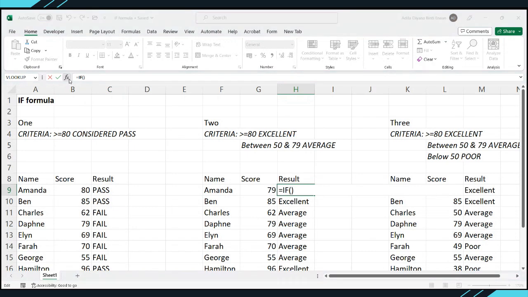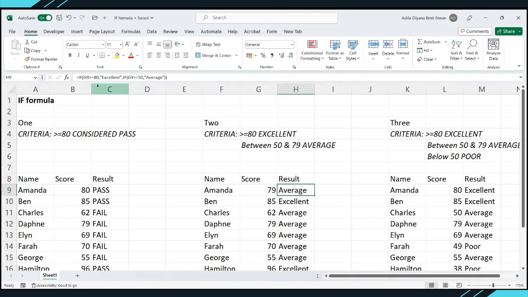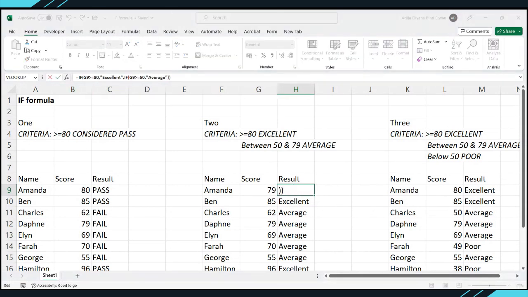And then you can click on insert function. The function arguments will come out, and again, you will see the line of logical test, value if true, and also value if false. All right, so let's open the insert function.